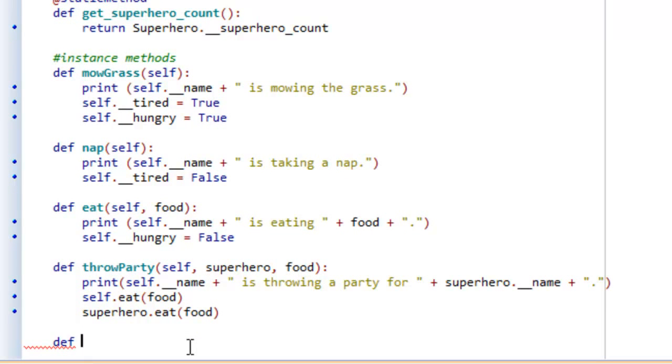And you guys are like saying, well, we're dealing with superheroes and they don't do anything that interesting other than mow the grass, well, nap, eat, throw a party. Throw a party, I guess, could be kind of interesting.